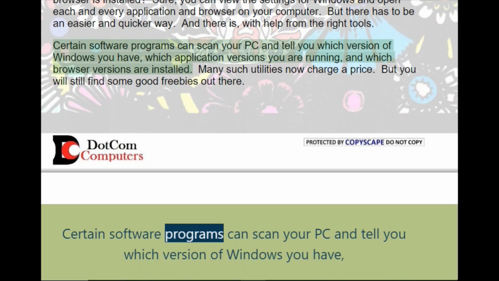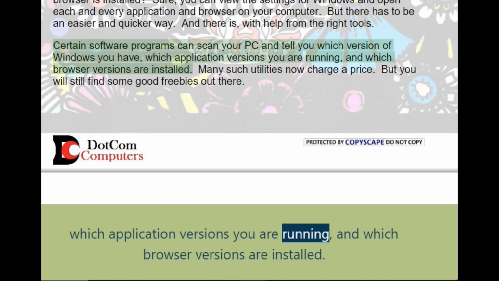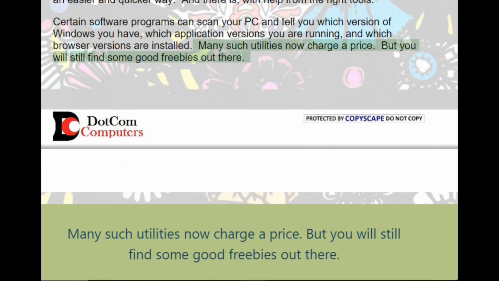Certain software programs can scan your PC and tell you which version of Windows you have, which application versions you are running, and which browser versions are installed. Many such utilities now charge a price. But you will still find some good freebies out there.